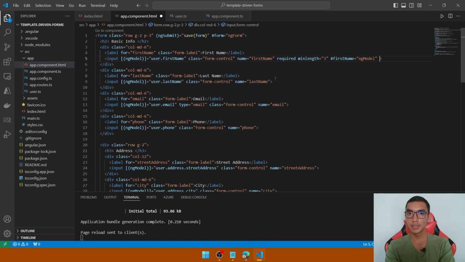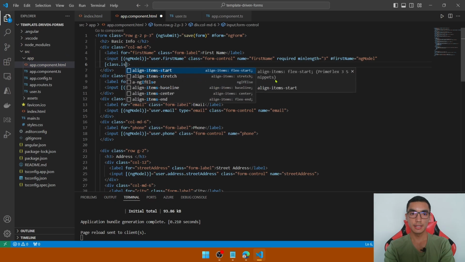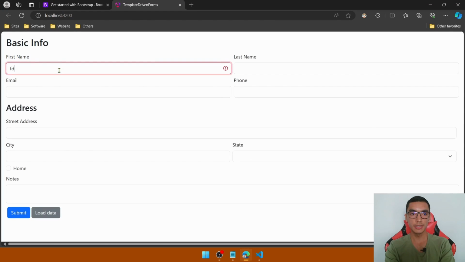ngModel directive. The form control object includes properties to track the input's model state, such as invalid, touched, or dirty. So add a simple condition to add an invalid class from Bootstrap, called is-invalid. Let's apply this class when the first name form control is invalid and is dirty. Let's try it out, save it. As you can see, the Bootstrap invalid style is applied when the field is invalid.